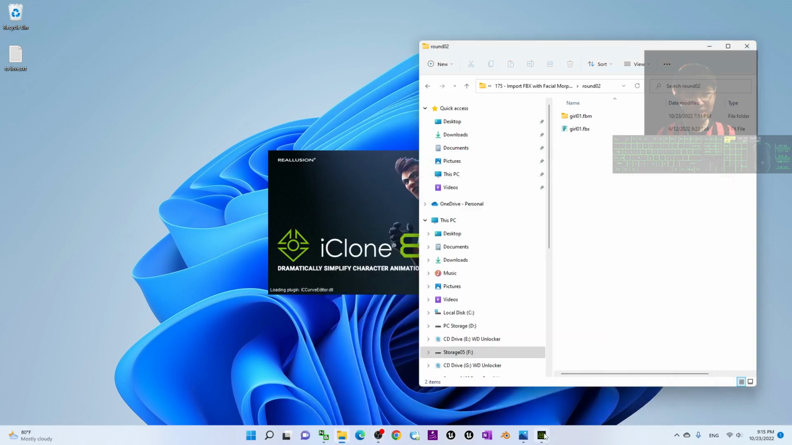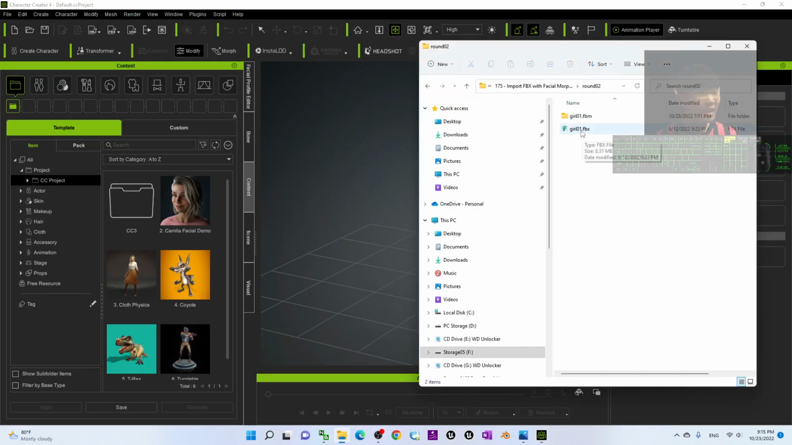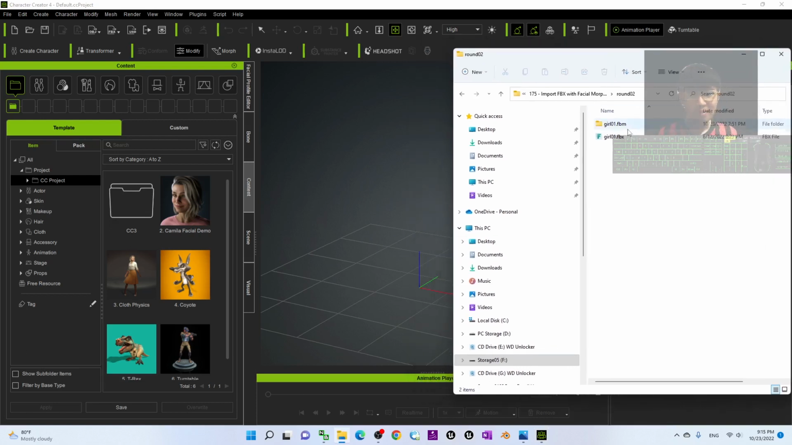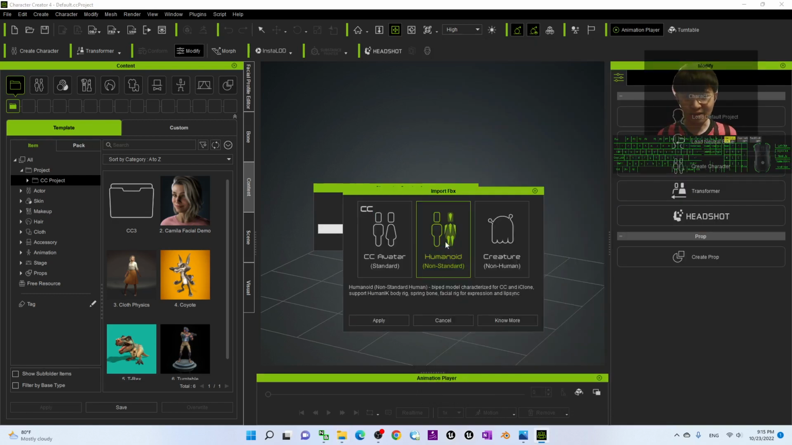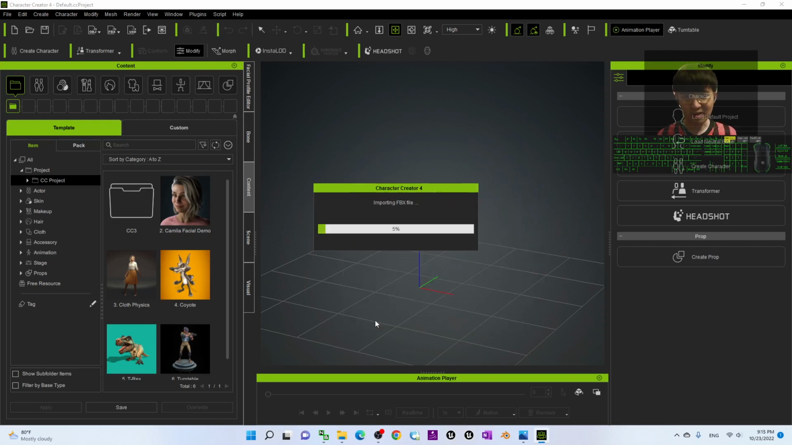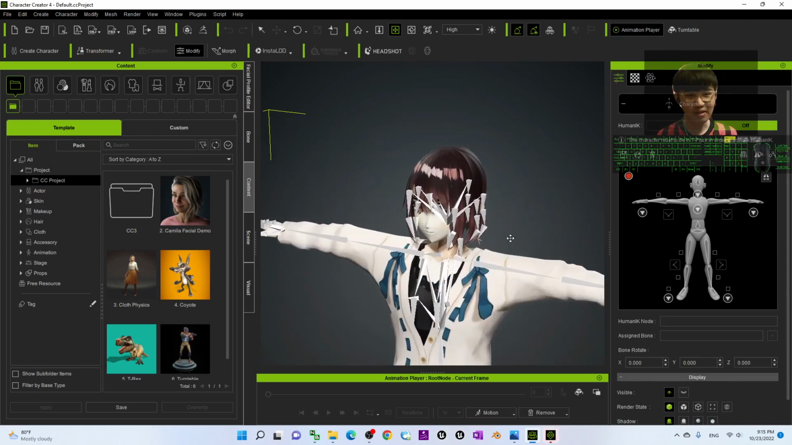Just for example, now my Character Creator 4 is already open. I just start a new project here. This is Character Creator 4. And now I have an FBX file, this Girl01 FBX file. If I drag it in and import as a character, now import as a humanoid, just apply first as usual. How are we going to import? Just as usual.